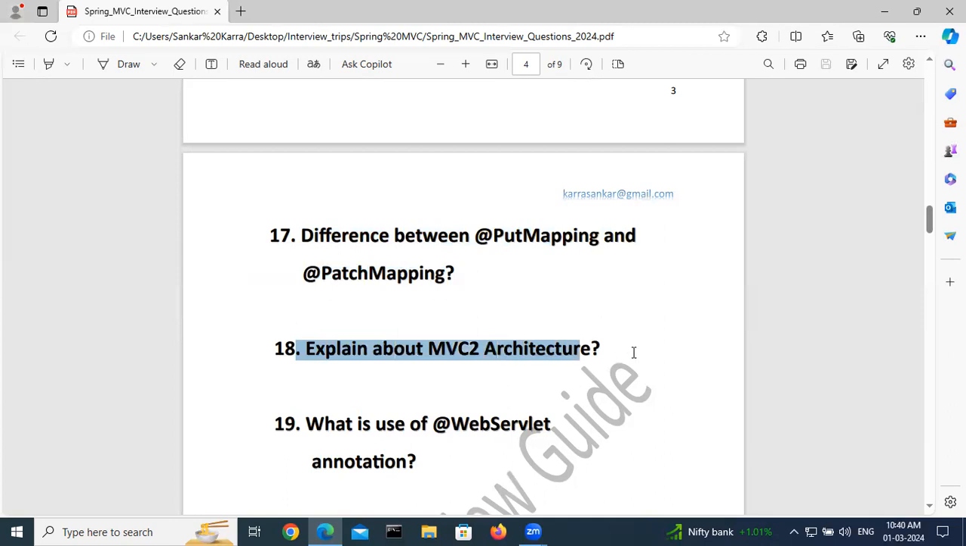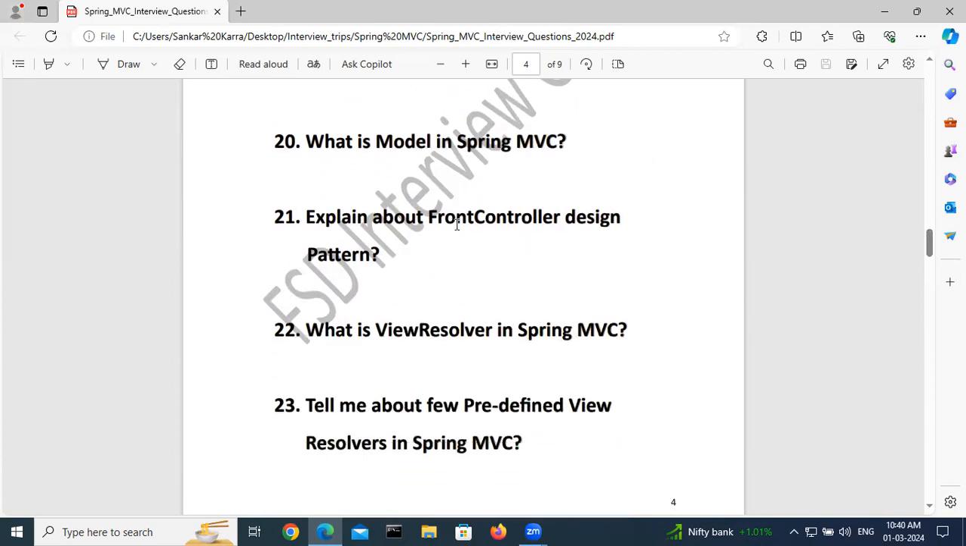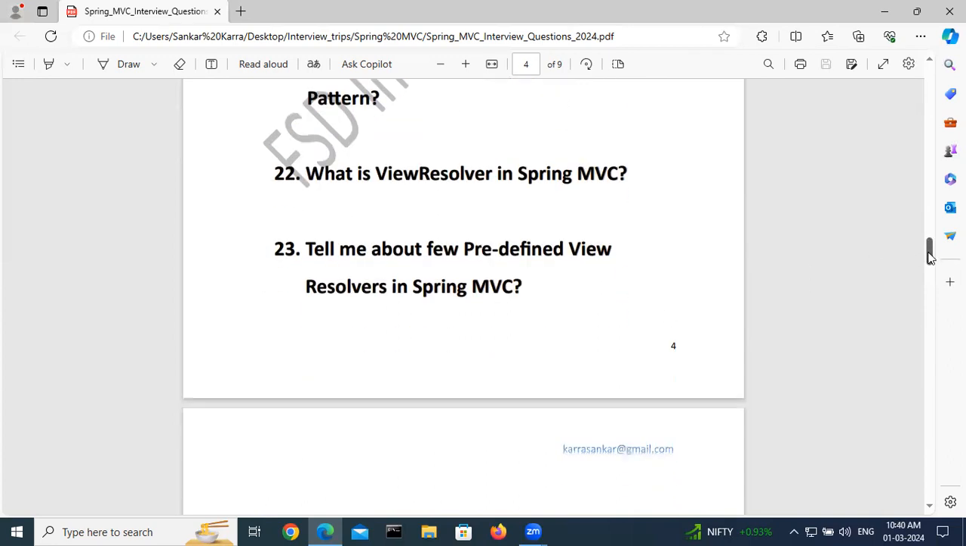Explain about MVC architecture. This is also a most important interview question. What is the use of the WebServlet annotation? What is a model in Spring MVC? Explain about the front controller design pattern. What is a ViewResolver in Spring MVC? Tell me a few predefined ViewResolvers in Spring MVC. This is most important.